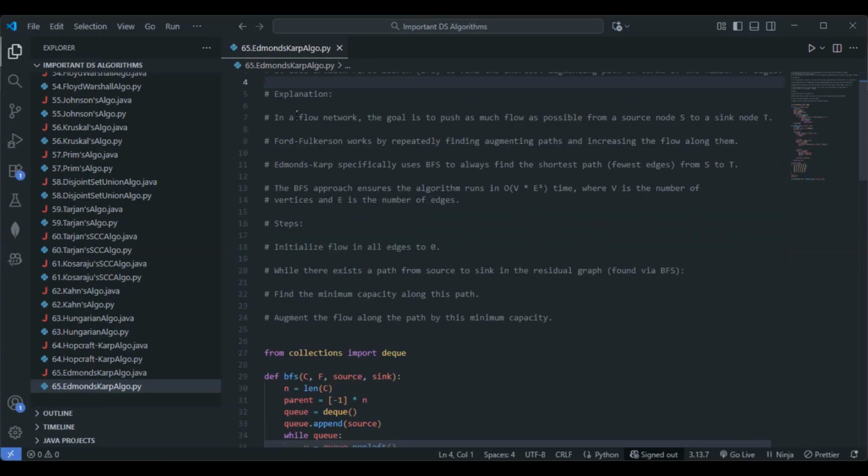In a flow network, the goal is to push as much flow as possible from a source node S to the sink node T. There will be two nodes, one is the source node, which we will consider as S, and the other is the sink node, which we will consider as T. So what is our main goal here? The goal is to push as much flow as possible from the source to the sink, right?